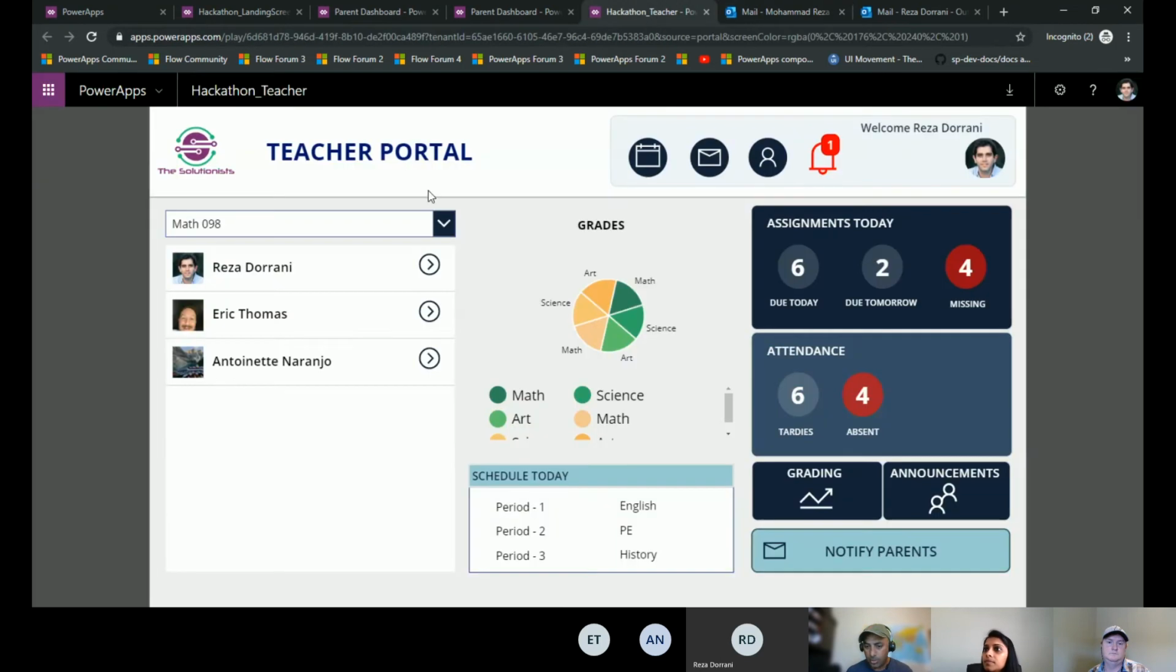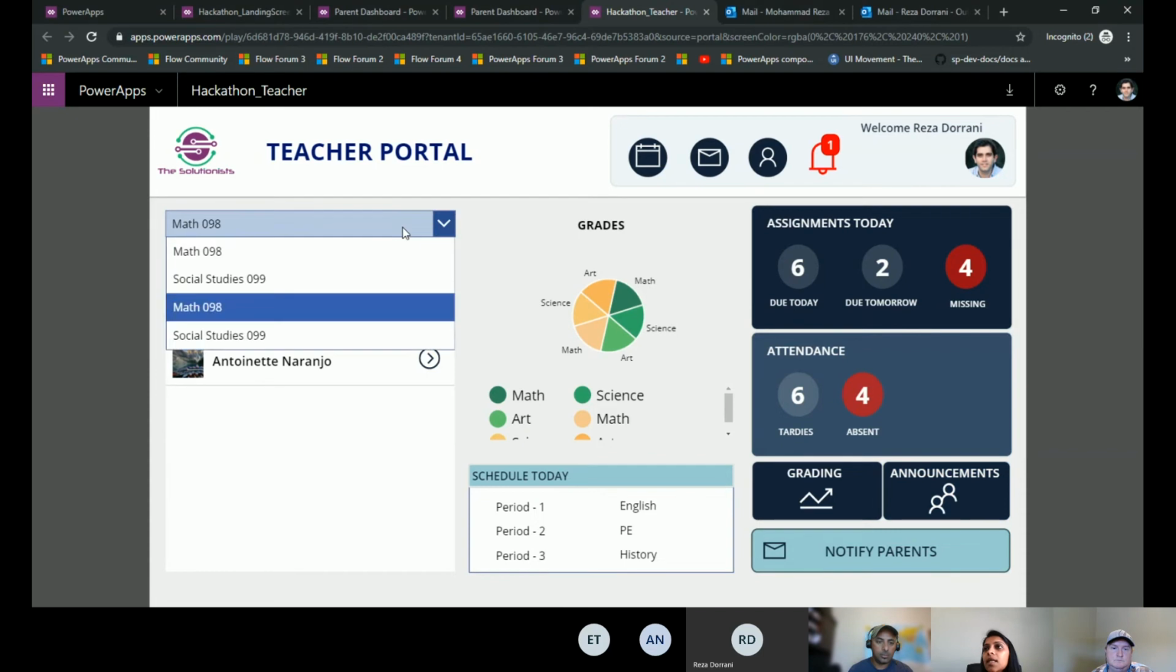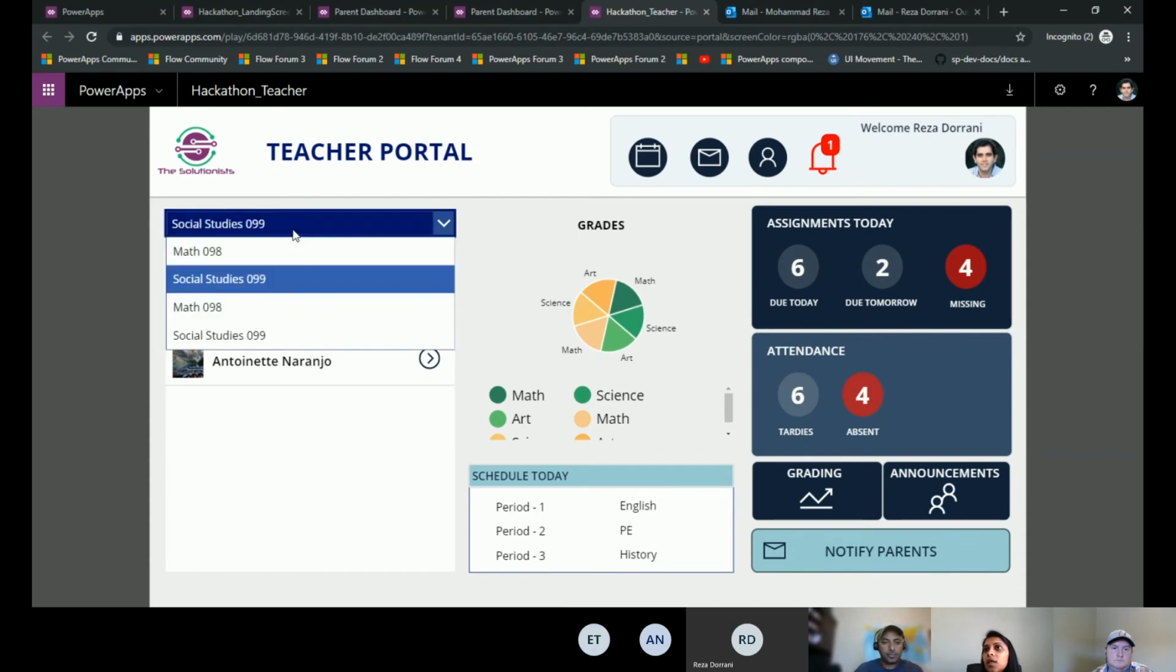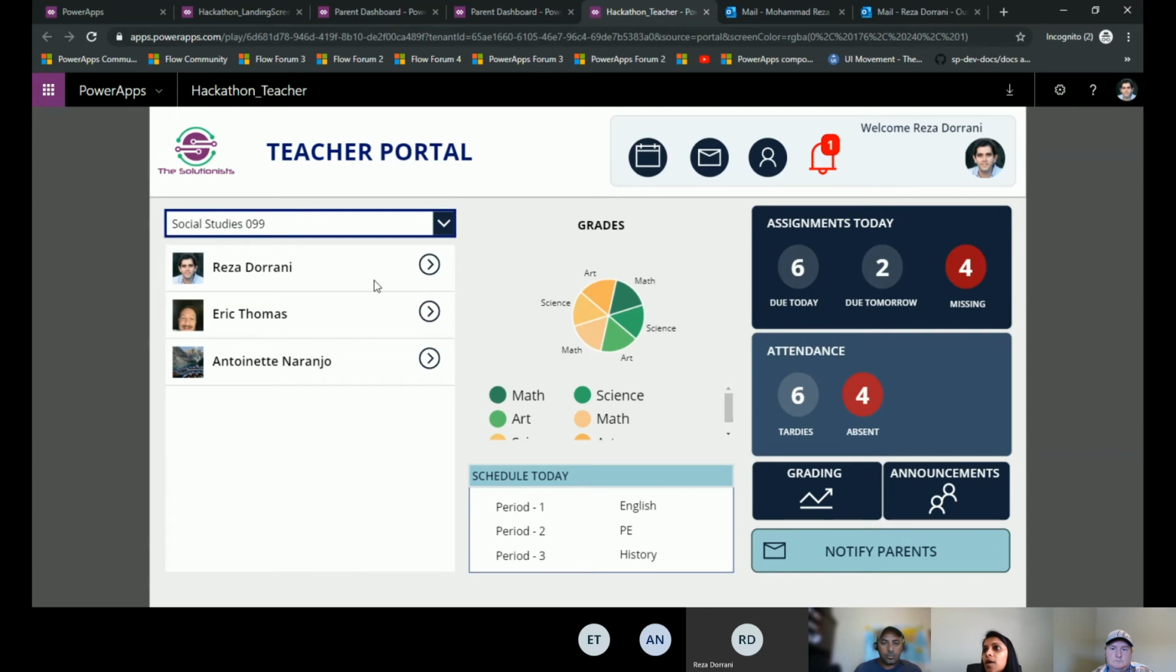All right, now on to the next. So here's the teacher portal. This is where the teacher comes in to get a holistic view of what's happening with his or her class. You can filter by subjects, look at students that are in the class, and also have a visualization of what the grades are for the class as a whole. At the bottom here is the schedule for the teacher, the different subjects that the teacher is going to be taking a class for. And on the left, we have a visualization of assignments due and also attendance within the class. The idea is that we also want to provide visualizations for grading and announcements.